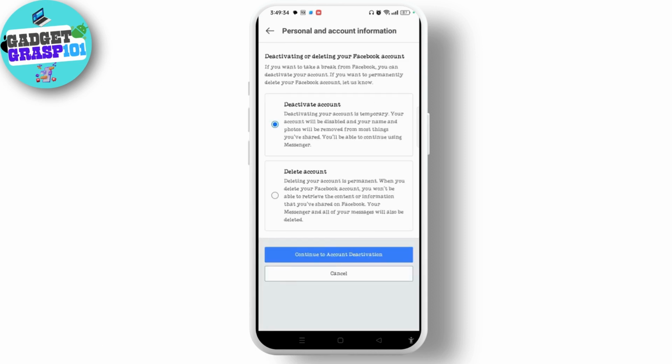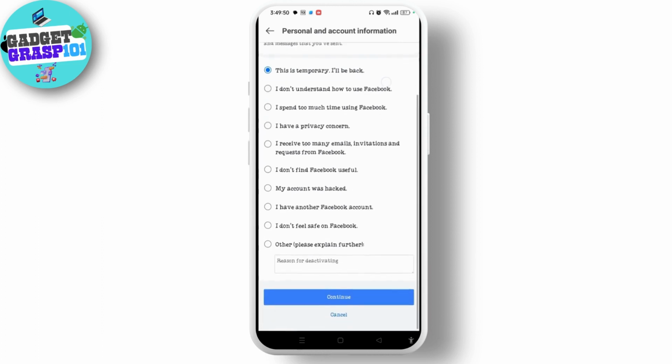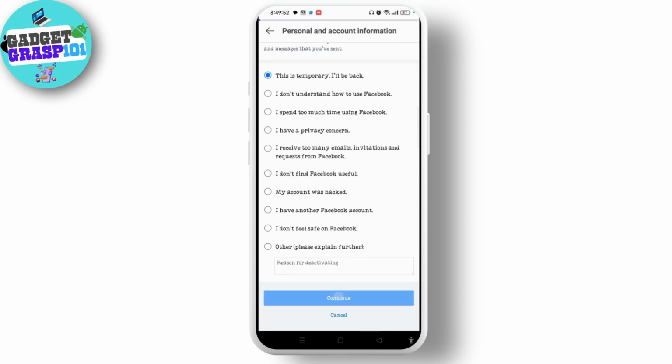Here simply you need to select deactivate account. After that tap on continue to account deactivation. You need to provide reason why you want to deactivate your Facebook account. After you provide the reason, scroll down and now tap on continue.